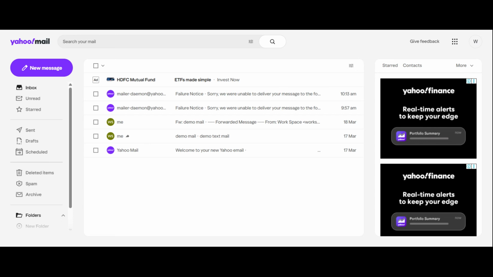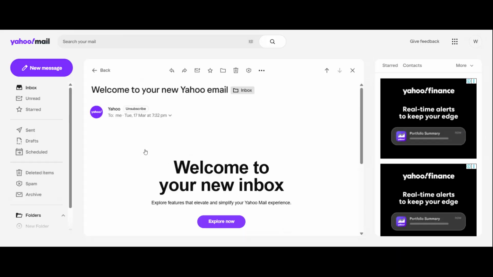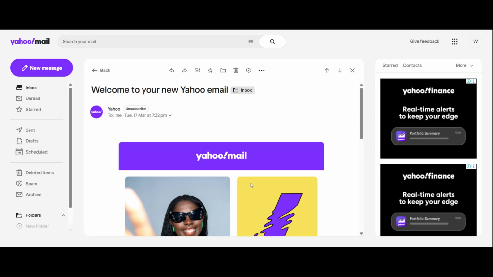First, open Yahoo Mail and find the email you want to stop receiving. You can do this from your inbox or by searching for the sender if you already know which email you want to remove. Once you have the message open, look toward the top of the email. In many cases, Yahoo Mail will show an unsubscribe option right there, making it easy to stop future messages from that sender. Click unsubscribe when you see it.